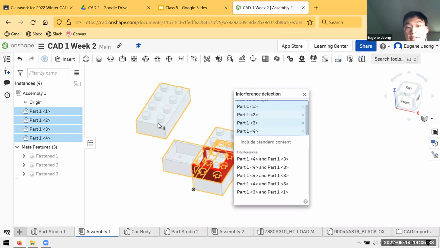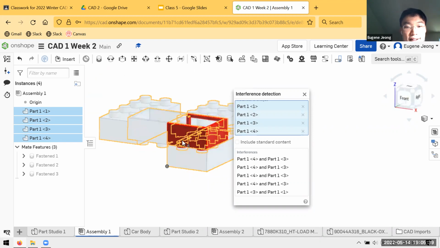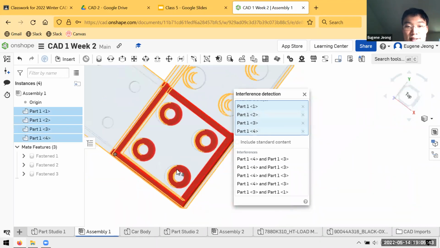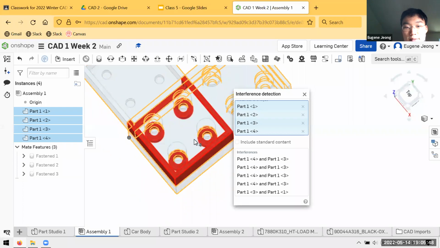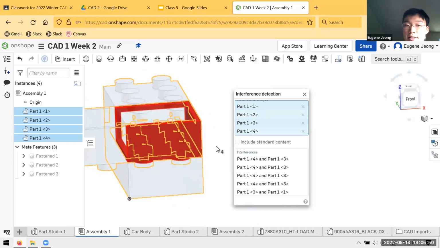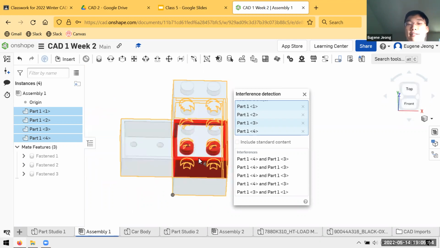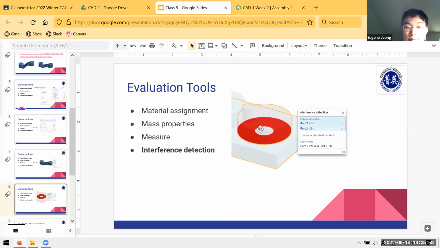And as I select parts, you can see it starts highlighting stuff in red where solid material is occupying the same space as other solid material. So here you can see the intersection between my two parts that are going through each other. That's all indicated in red. And so when I see this now, it's pretty clear to me that I did something wrong, even if I didn't notice it before. So that's your interference detection.